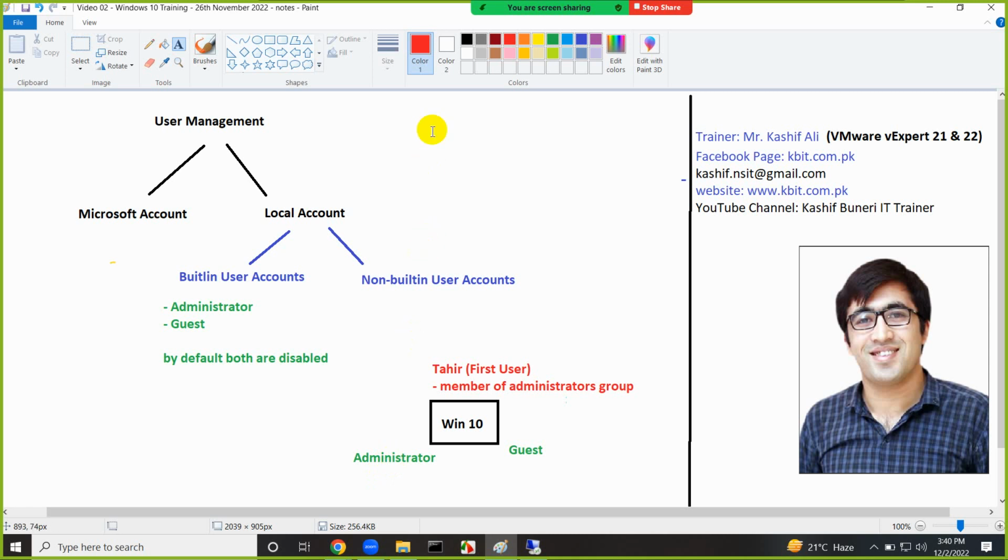So maybe a question arises in your mind, why is that? What is the difference between built-in administrator and Tahir, which is also a member of administrators group? So just keep in mind that even though Tahir is a member of administrators group, there are some operations which are limited to Tahir.